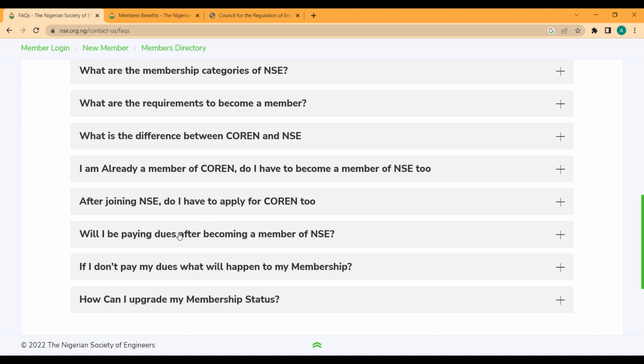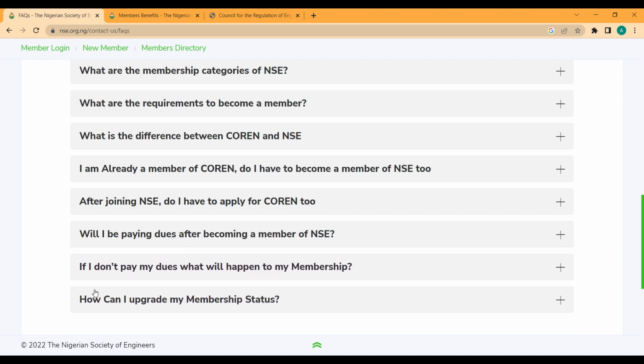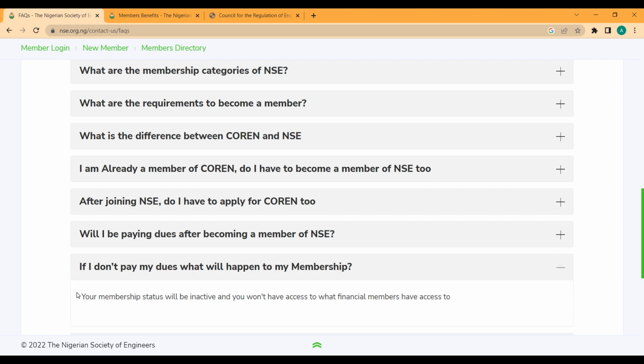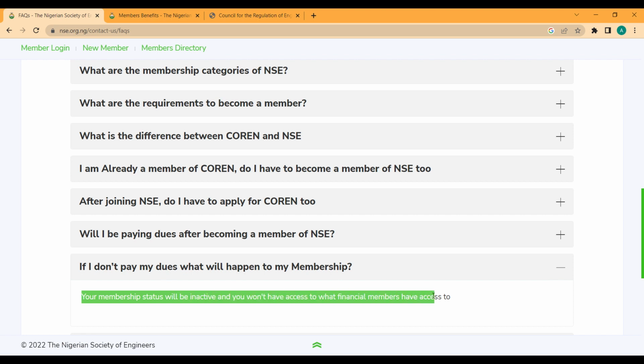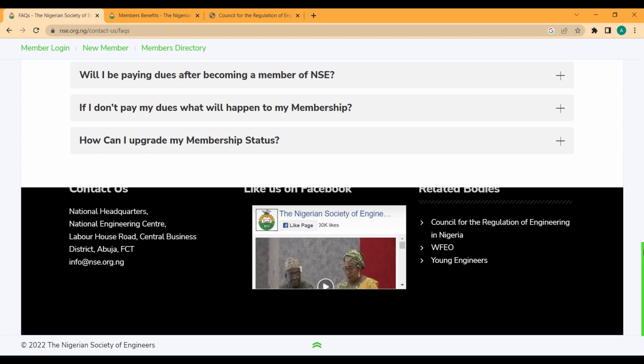So what are the benefits of paying dues? There are a lot of benefits. So if you do not pay your dues, what will happen? Your membership status will be inactive and you won't have access to what any financial member has access to. That's just normal stuff.